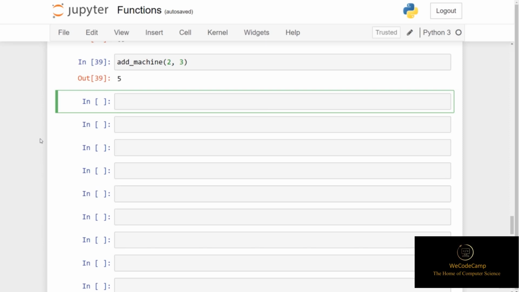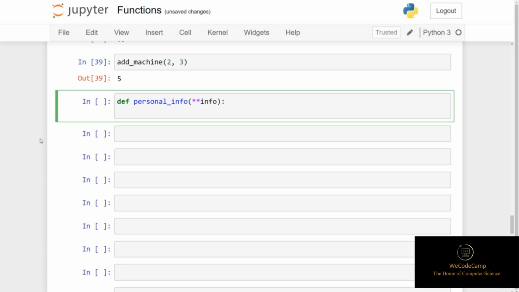Let's say I wanted to collect some personal information in a survey. So I'm going to create a function called personal_info, and then inside parentheses I'm going to place 2 stars to represent kwargs, and then I'm going to put the parameter name, and for this example I'm going to put info. I can then put a colon. Now the first thing I'm going to do is actually print out the type of object that info relates to, and you will see shortly that this will be a dictionary object.